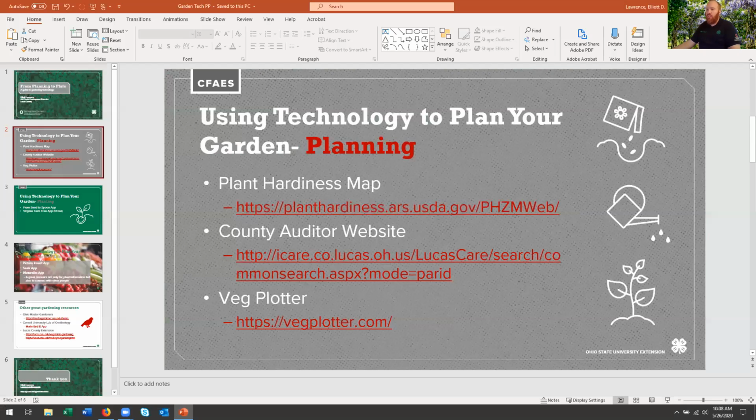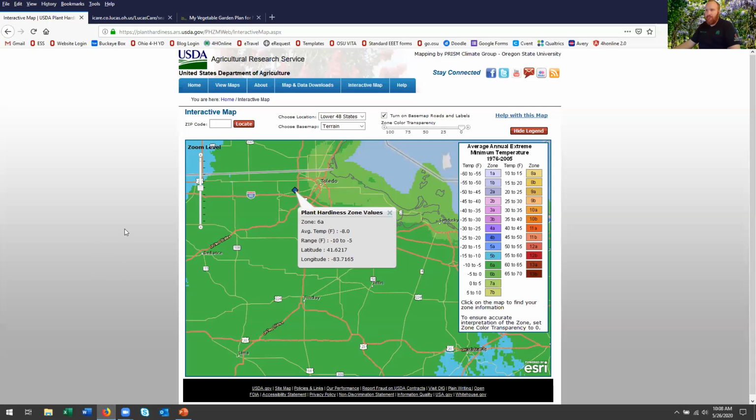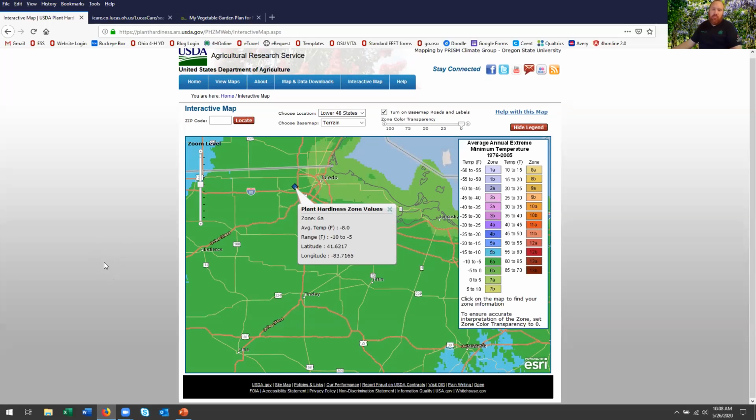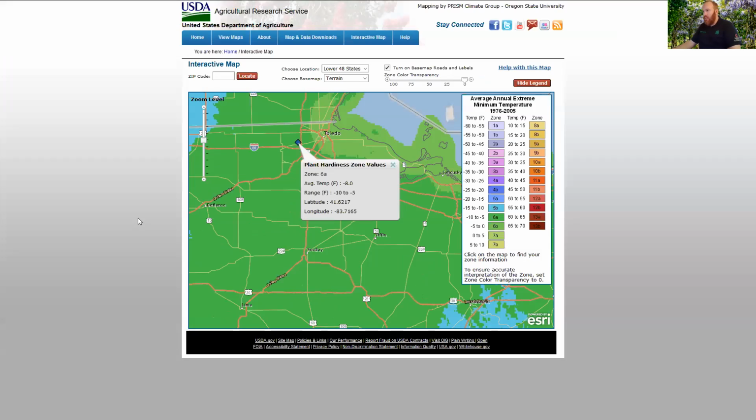And it's really helpful when trying to figure out what kind of plants you want to plant, and also when you should plant them. Hopefully you're seeing this website, and this is what the web page looks like. All you have to do is enter your zip code, and I already entered my zip code. I actually clicked on where I live out in Holland, and so my zone is 6A. The average minimum temperature is -8 degrees Fahrenheit. The range is -10 to -5, and that is the minimum temperature that I see out in Holland.